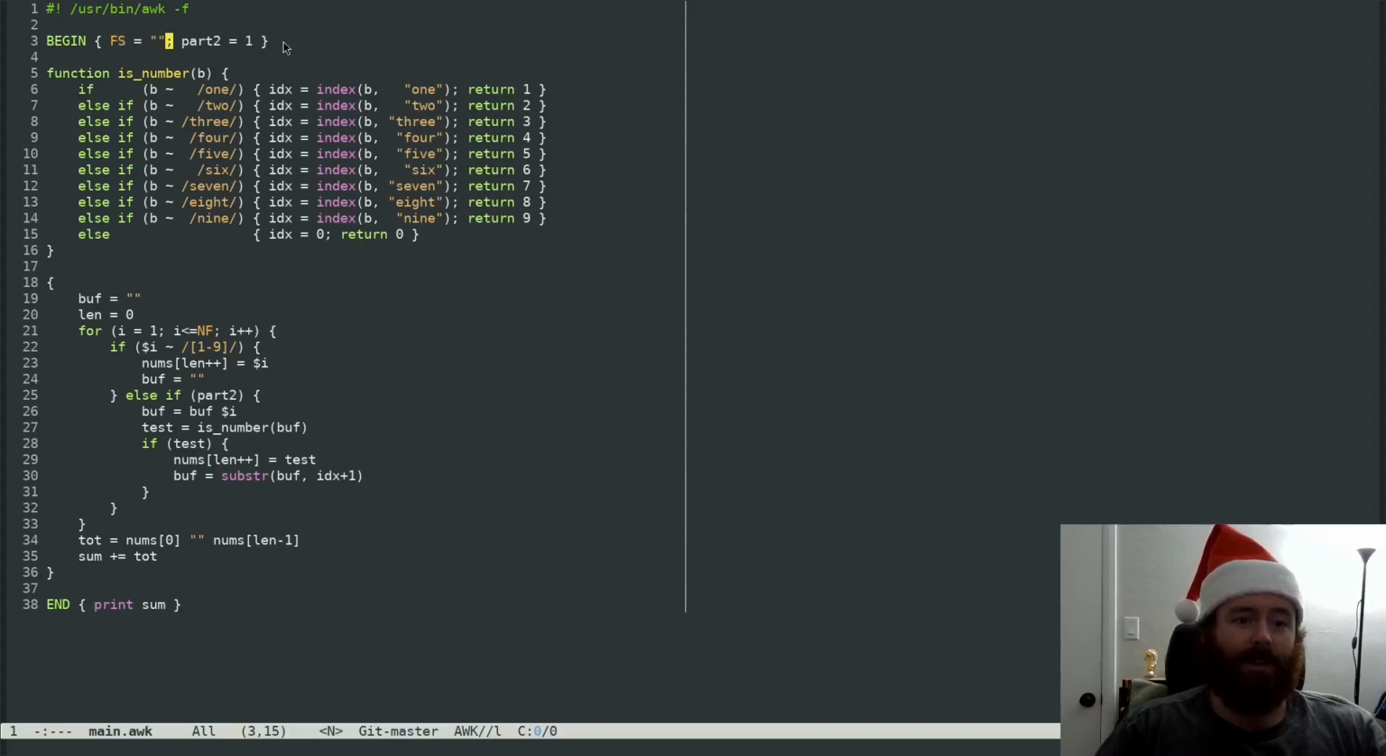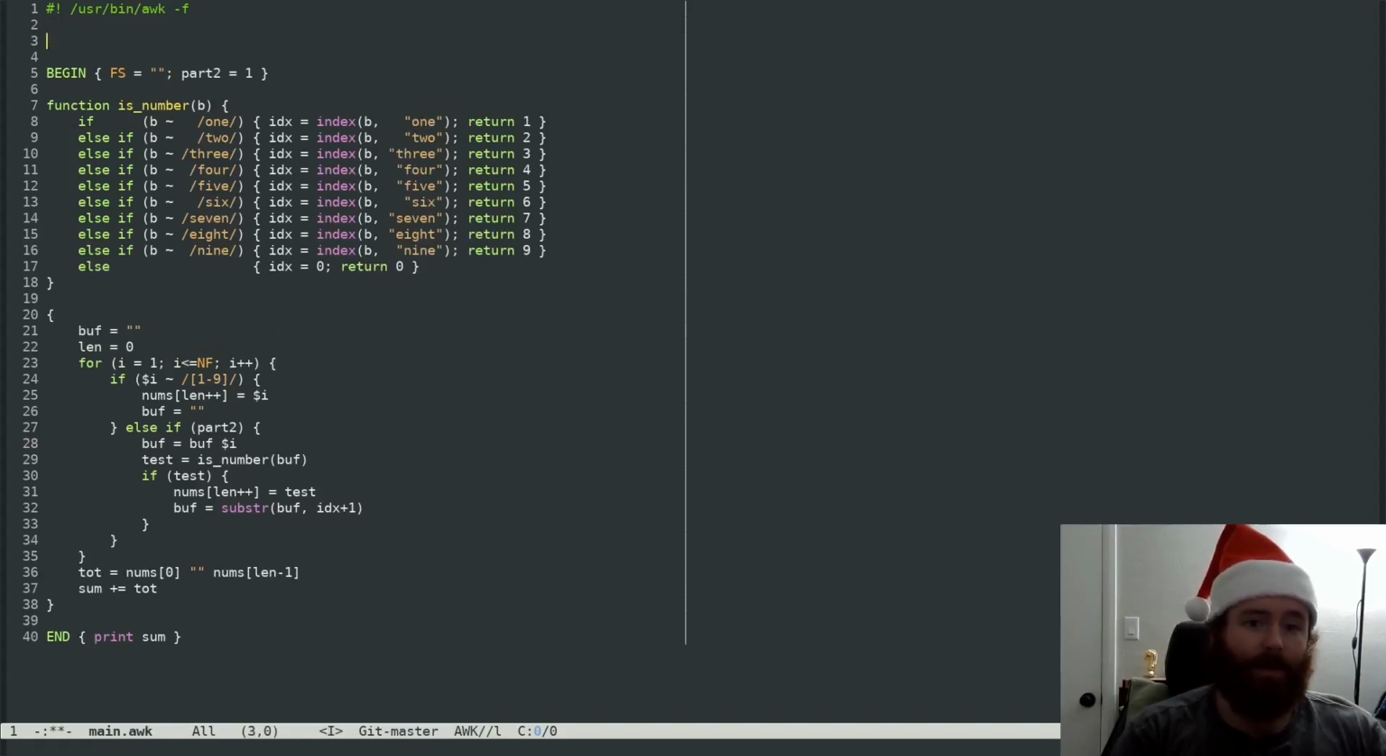So this FS right here is the field separator variable, which defaults to any white space. If you've ever seen awk used on the command line, you may have seen something like this. awk '{print $2}', for example, will print just the second column.